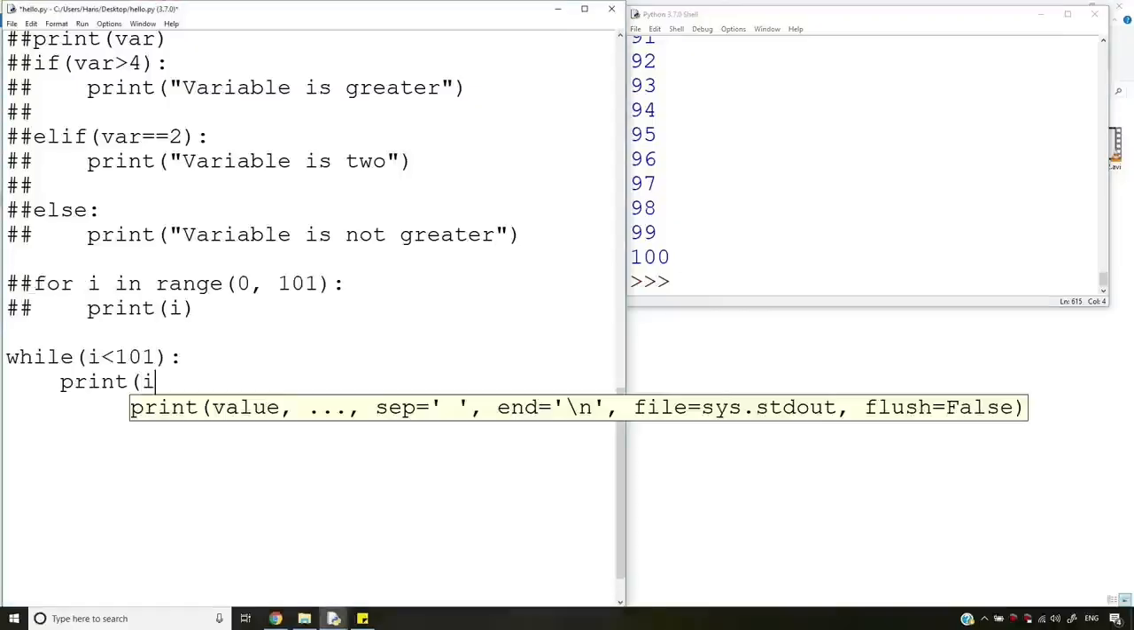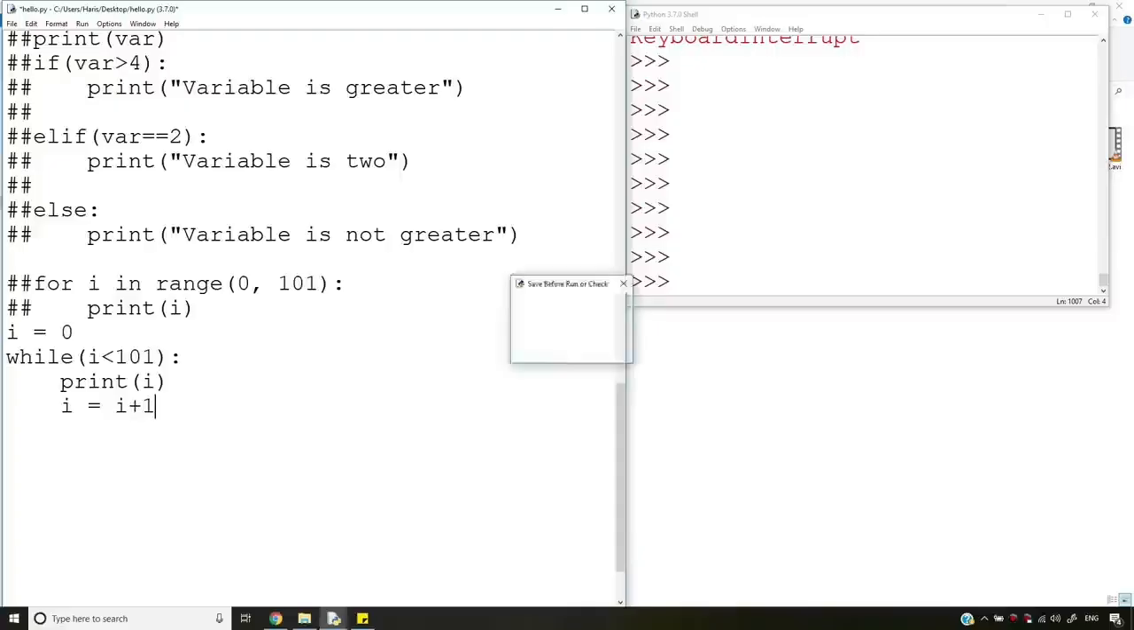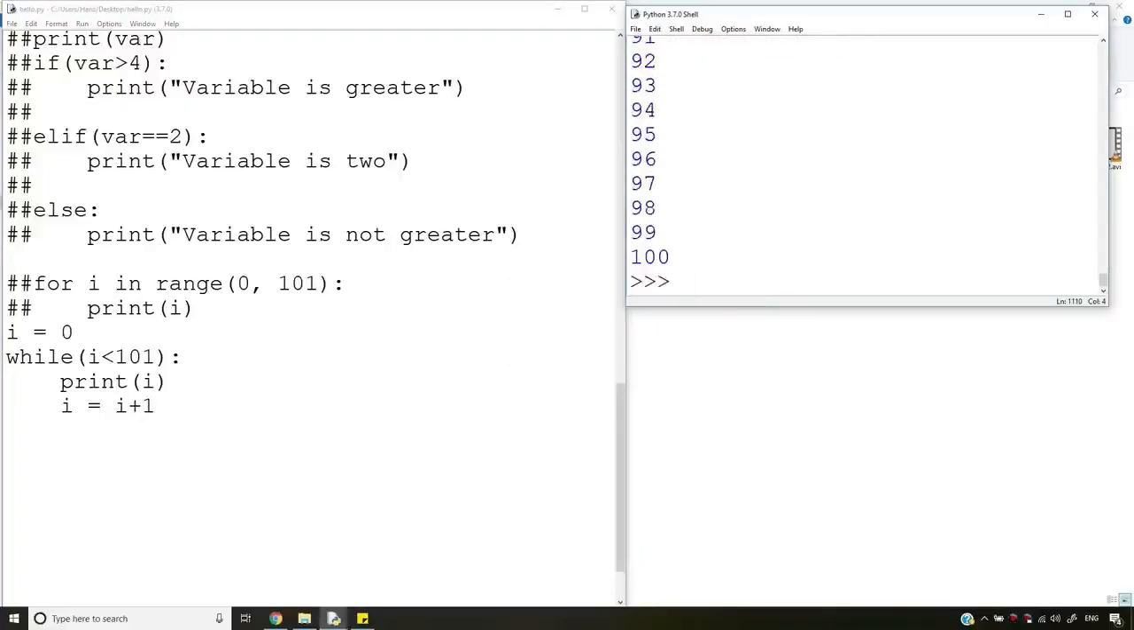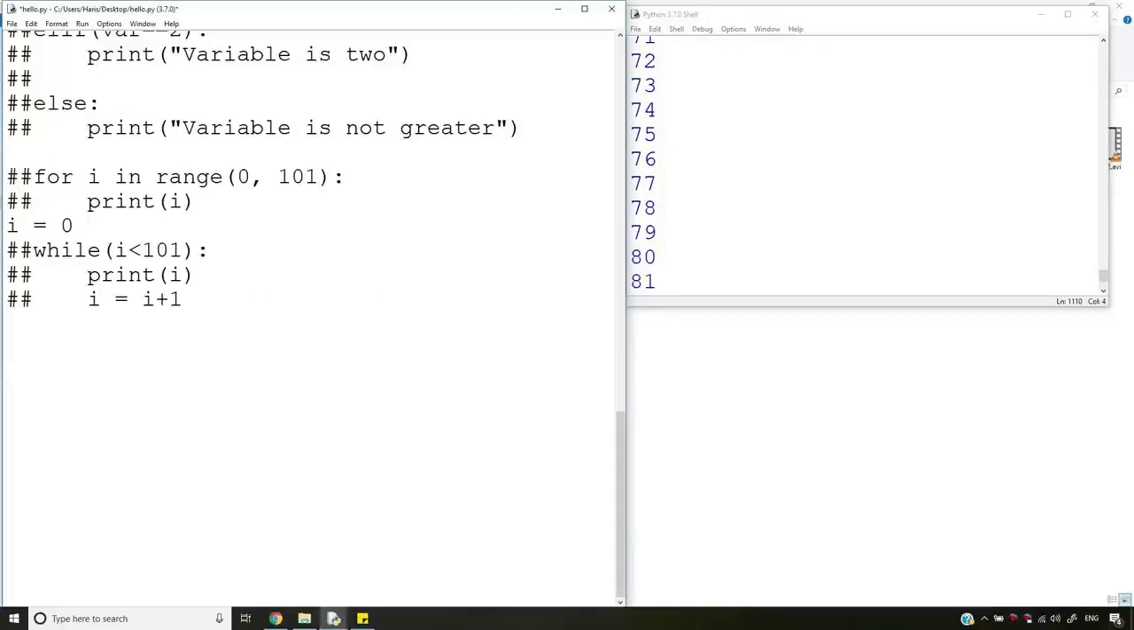If you use while and I is less than 101, we can use I is equal to 0, and print I, and put I is equal to I plus 1. And now if I do this, it will print up to 100. Now I am again commenting it out.